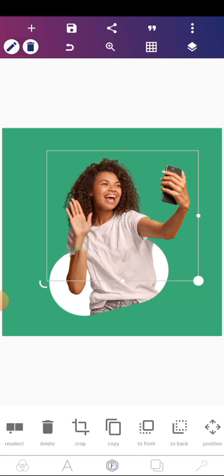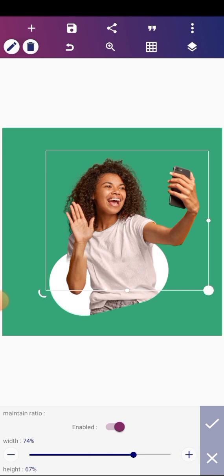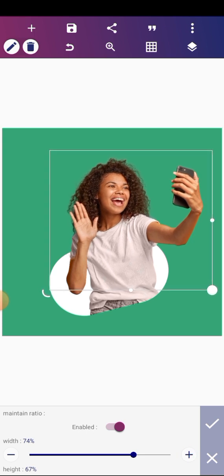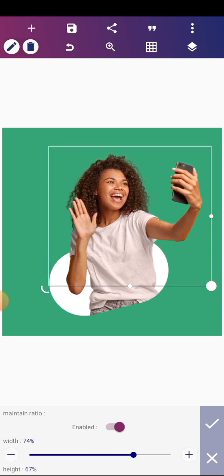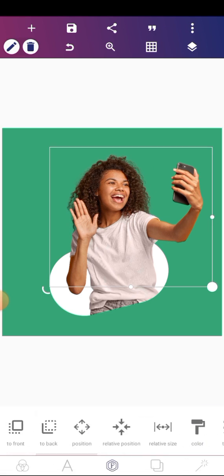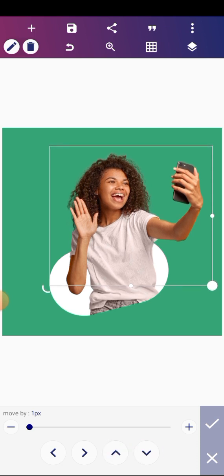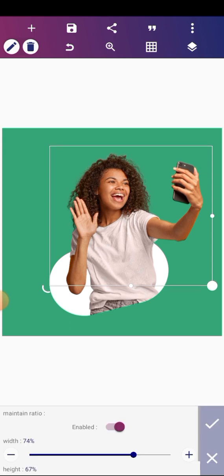All right. And I'm going to increase the size. All right, so this is, I'm going to take this up. So I'm using her hand, and I'm using her body, that's her torso.